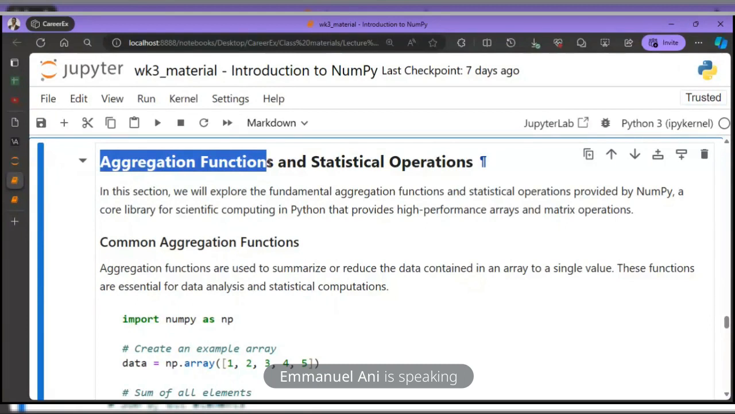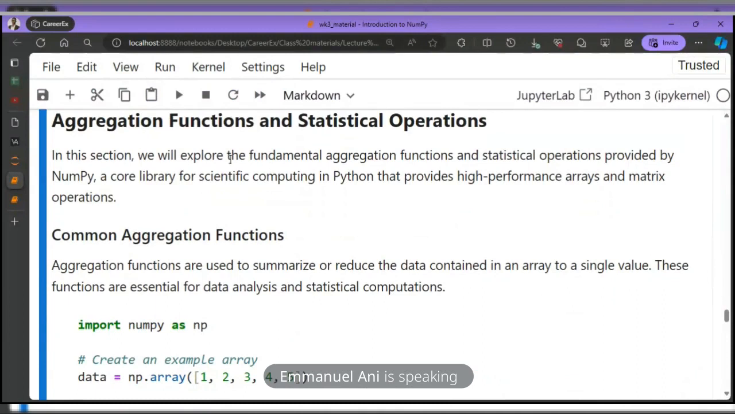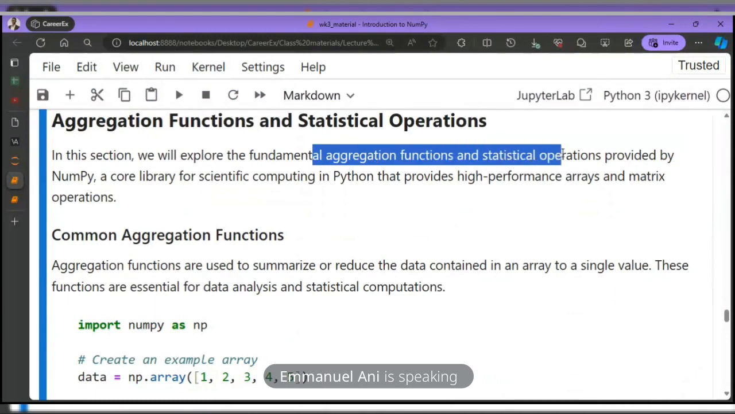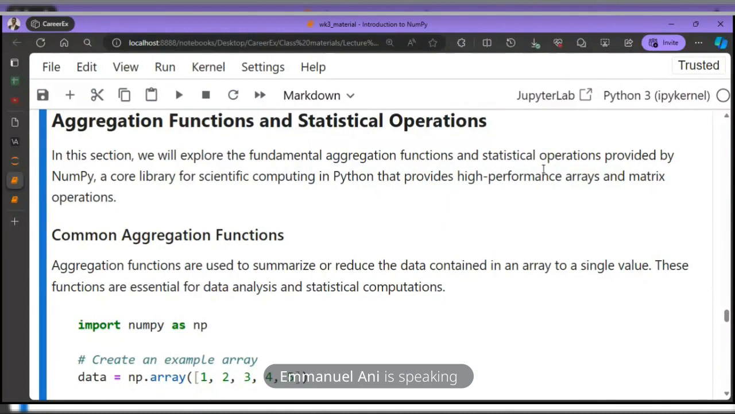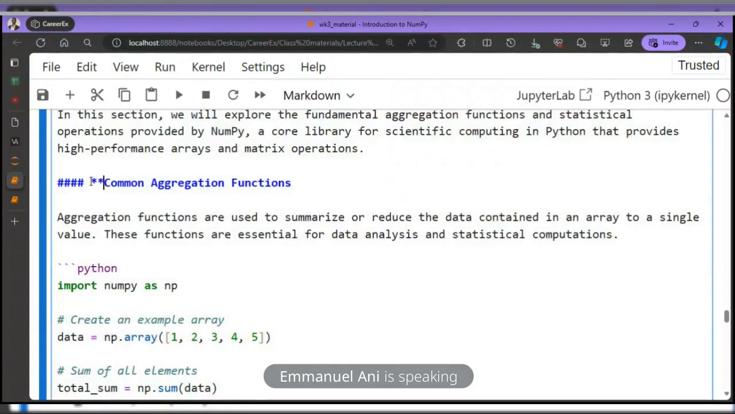So you'll be using this as a data scientist. This is something you need to understand. So in this section, let me move on. We would explore the fundamental aggregation functions and statistical operations. We're also going to be doing some basic statistics to help us understand our data. NumPy actually provides some of these aggregation functions that would help us understand data and aggregate them well. So we are just going to look at it here.